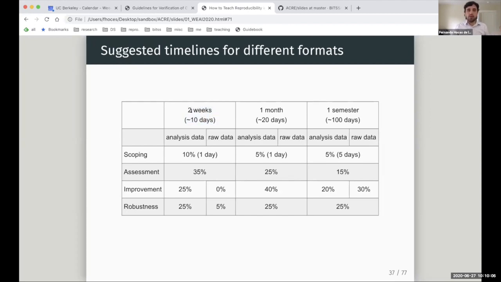From our experience, we have seen that some formats are: this could be a 2-week project as a homework, a 1-month project as a large fraction of the coursework. It could be an undergraduate dissertation or an independent study, 1 semester. And here we suggest some tentative distribution of the time to spend on each section.